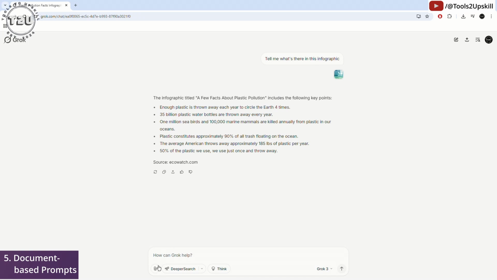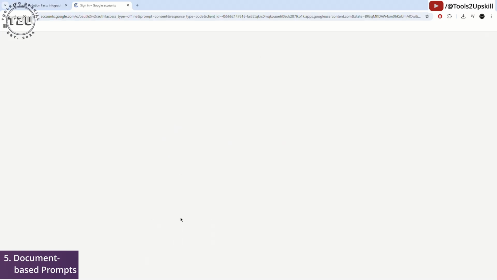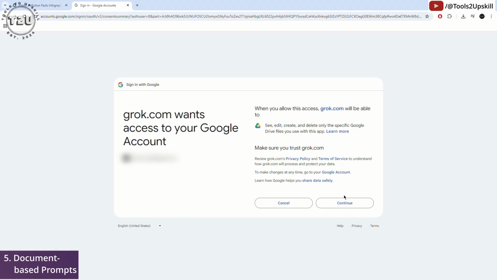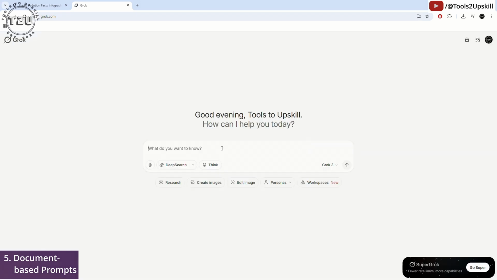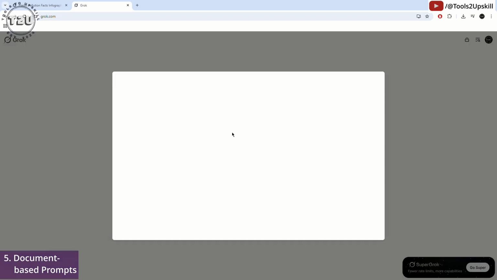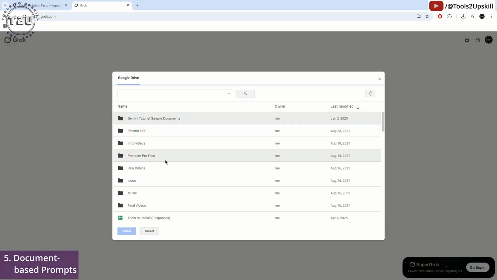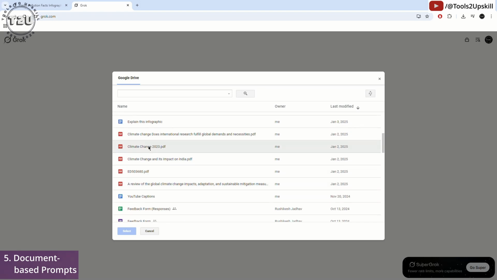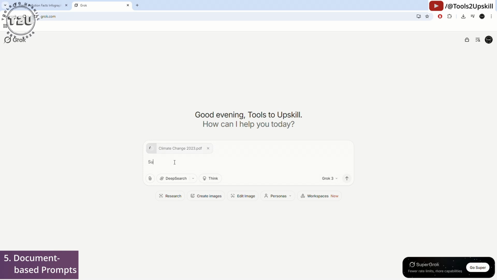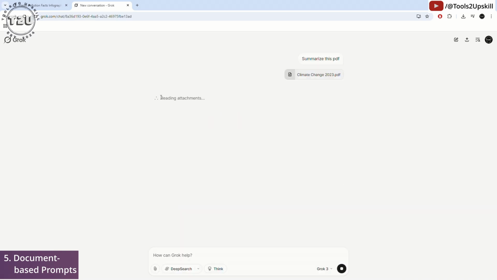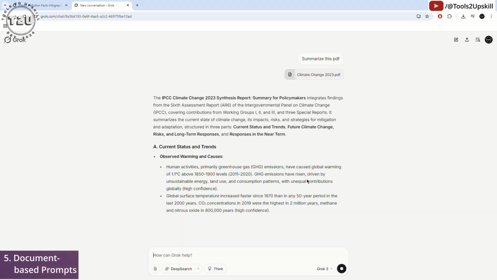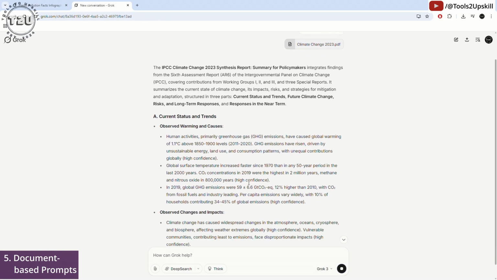Similarly, I can connect my Google Drive account. I'll just log in, give access to Grok, and now I can add files from Google Drive. So all my Google Drive files can be shown here, and I can add any one file. I'll select it and ask it to summarize this PDF. Reading attachments again, it has given a good summary report of what's there in the PDF.